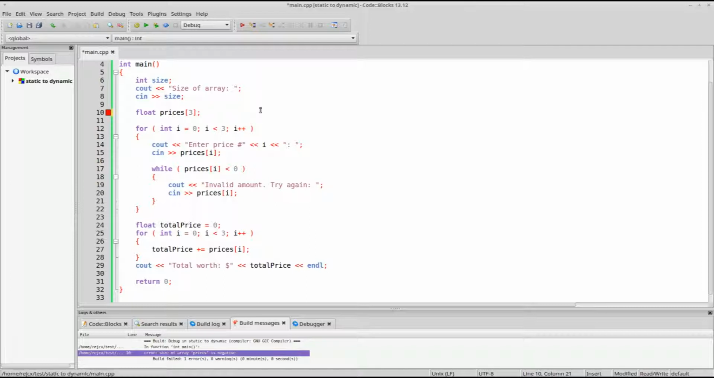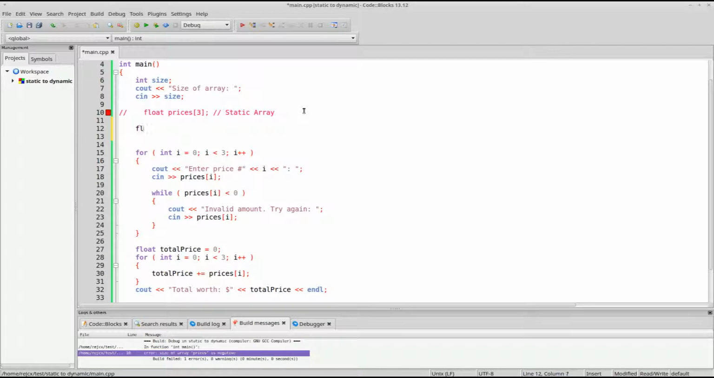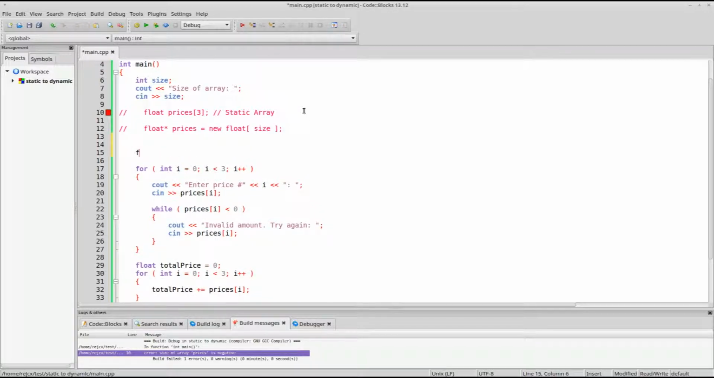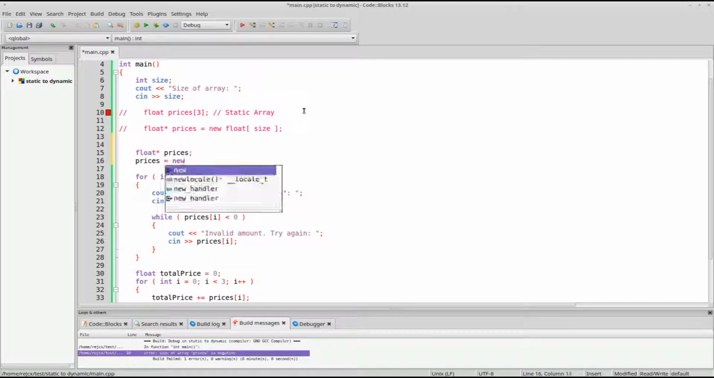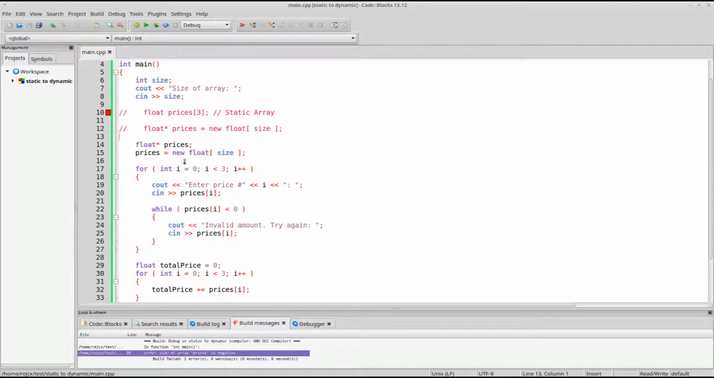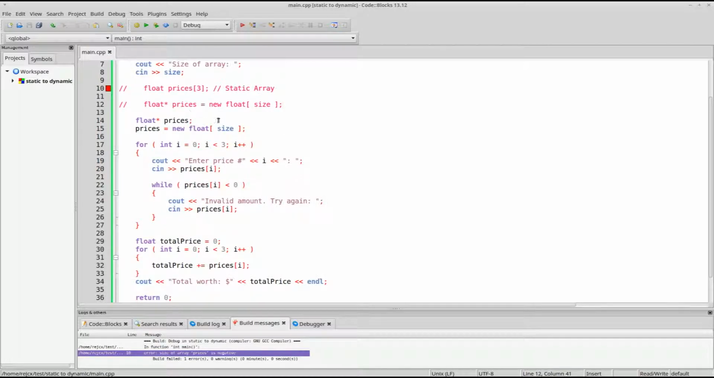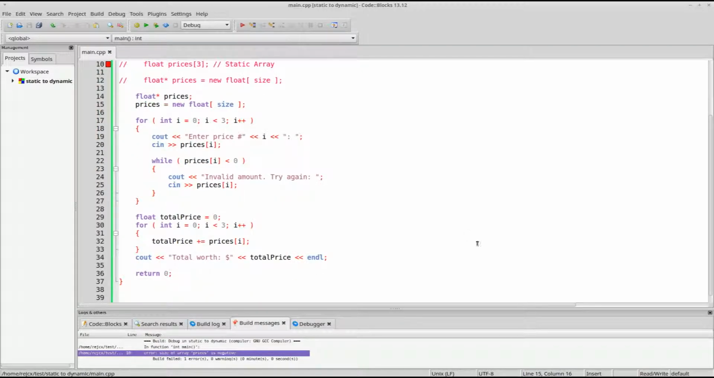Okay, so this is a static array. We don't want that anymore. We're going to create a pointer for prices, and we can either initialize it right here to some size. We can hard code it, or we can use a variable. We can basically initialize it as soon as we declare it, or we can do it on a different line. So float prices, prices equals new float of some size. So whichever you prefer.